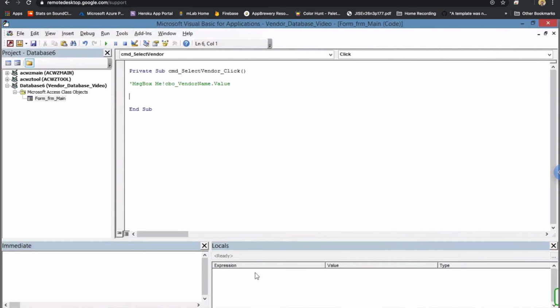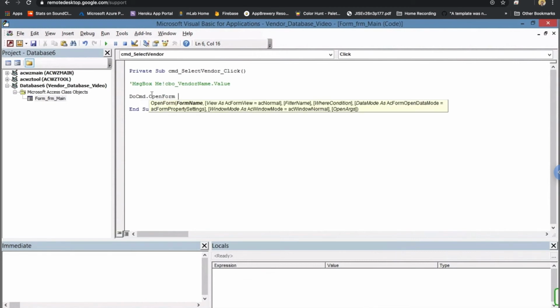So what we're going to do is use a method called DoCmd, and it's going to be OpenForm. We kind of used this in the macro builder before, but now we're doing it in actual VBA code. If you notice, it shows us the OpenForm arguments that we need. We definitely need a form name. That's the only required argument. All the other arguments are optional. So in double quotes, I'm going to put the name of the form that we're going to open, which is vendor detail.